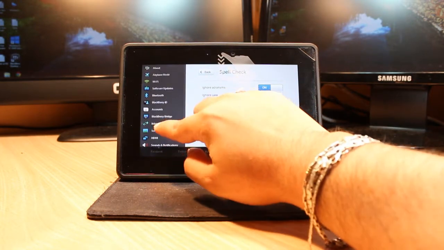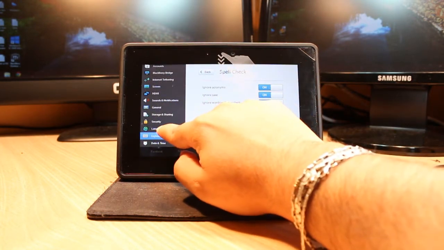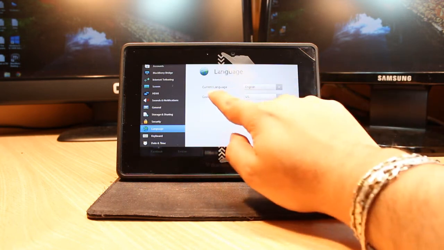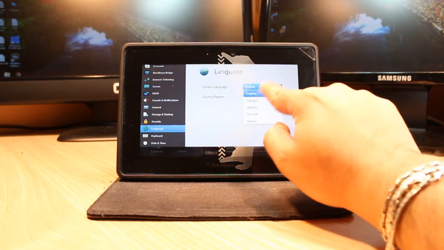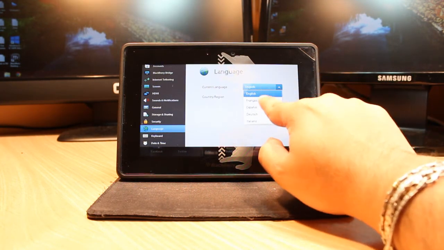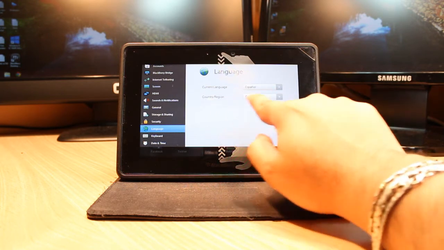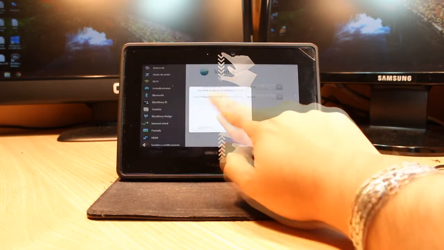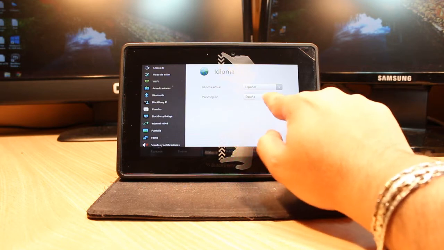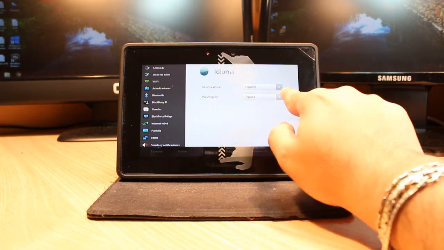Here, at the bottom, third from the bottom, is the language option. Hit this one. The first one is your language. For example, I am on English now, and I put Spanish. Okay, when I change the language, the country also changes. With Spanish, it comes to Spain now.